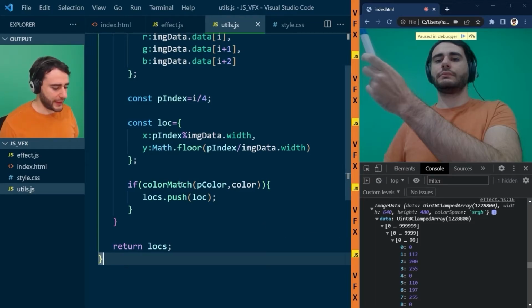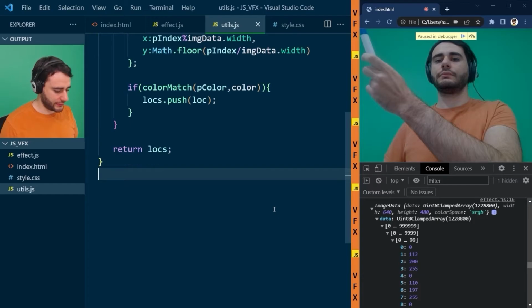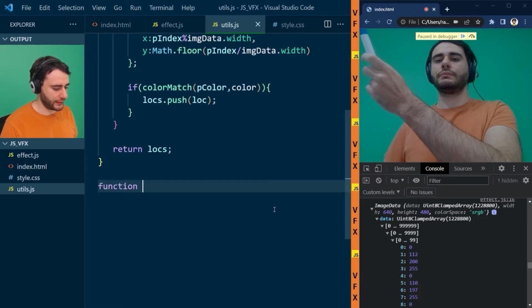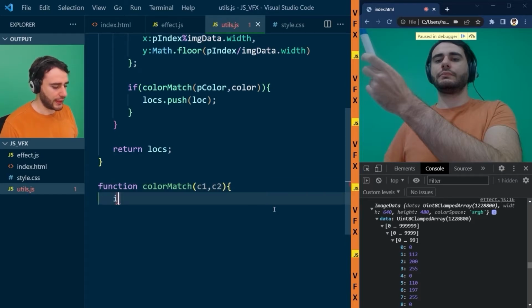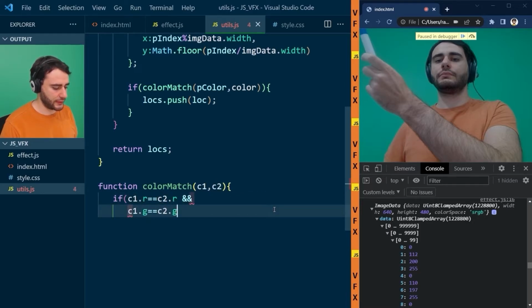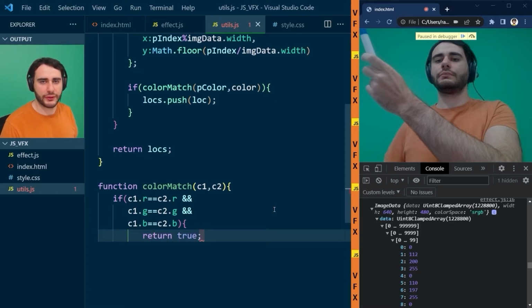Now, this color match function, I'm just going to implement a quick one right here, where given two colors, c1 and c2, I just check if they have the same red component and the same green component and the same blue component. We return true, the same color.